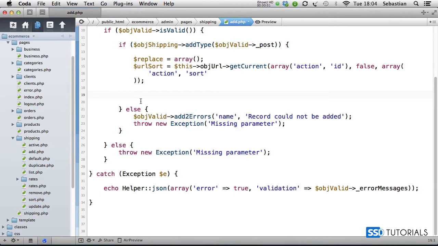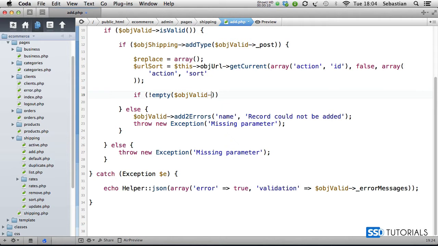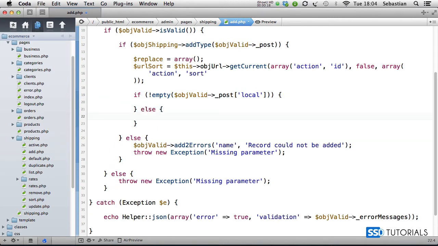Starting where we finished in the last video, after the URL sort, we're going to start with: if is an empty object valid, and we're looking for the post local. That means the entry was for the local section, else it's going to be for the international.